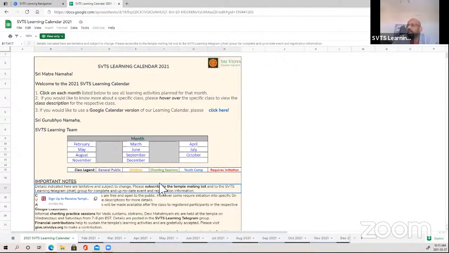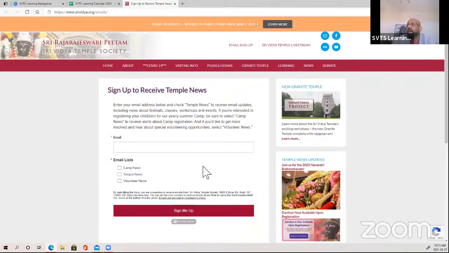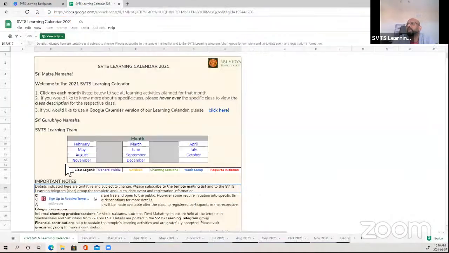There are links to the website itself. If you click on the link, it takes you to the Sri Vidya Temple, srividya.org webpage. If you haven't been receiving any emails from the temple, you can always register your email address. Please identify what type of email you would like to receive. We always suggest that everyone check off all three components, so that you have opportunities to receive various information from the temple itself.